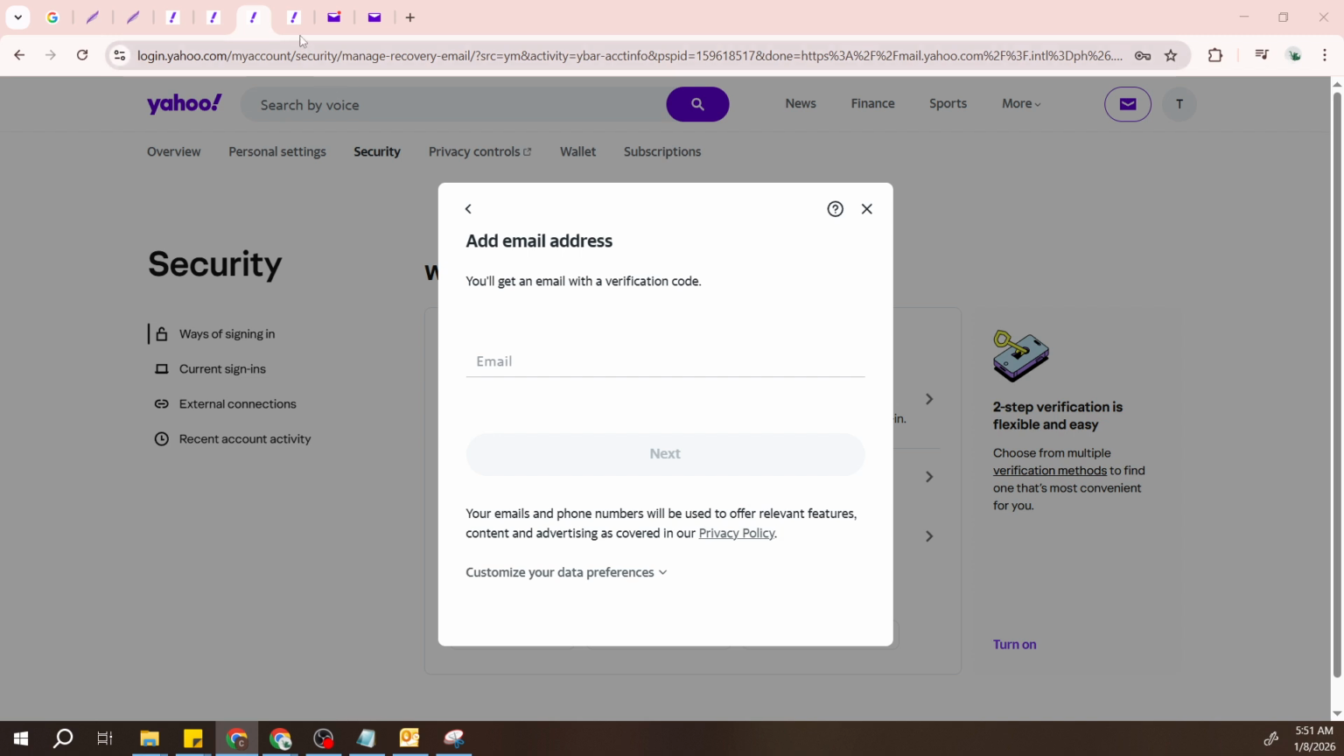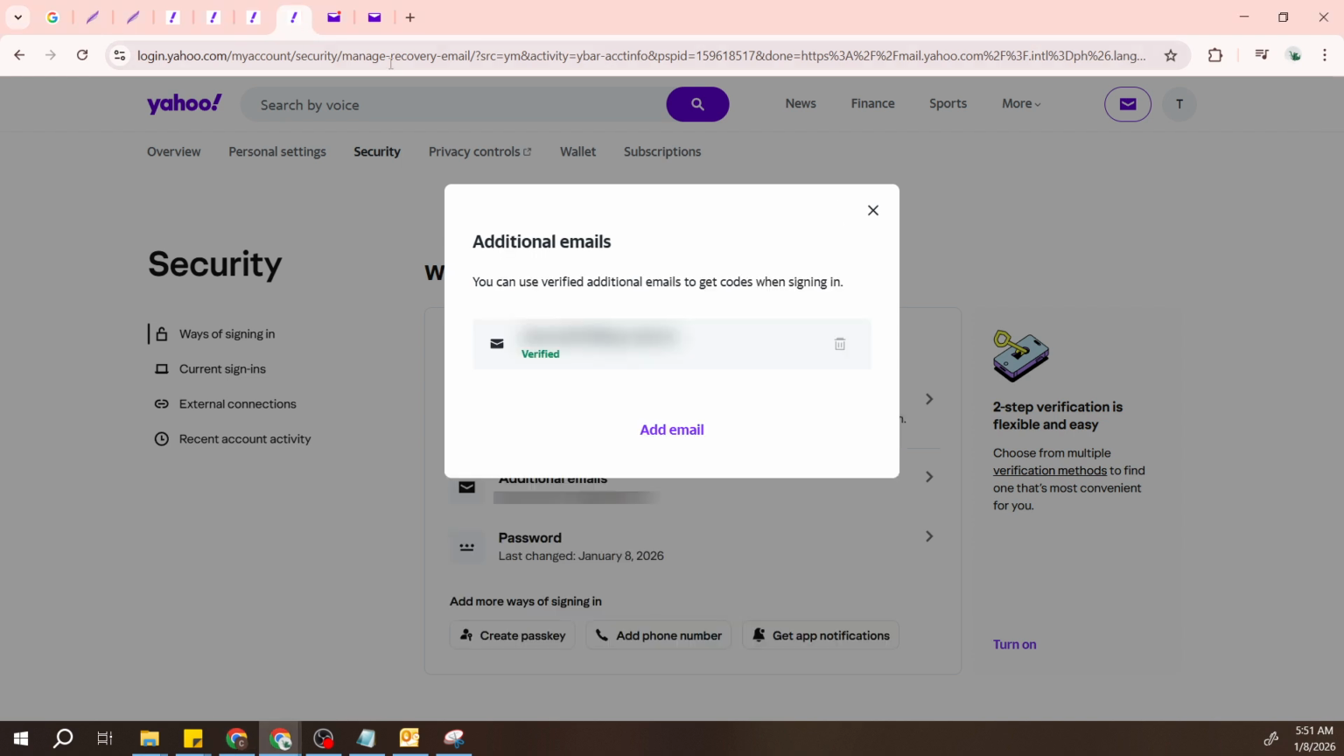If you'd like to remove an older recovery email, find it in the same list and click the trash icon or remove beside it. Follow the prompts to confirm the deletion. Before you remove anything, double-check that your new recovery email is verified and accessible so you're never left without a way back into your account.